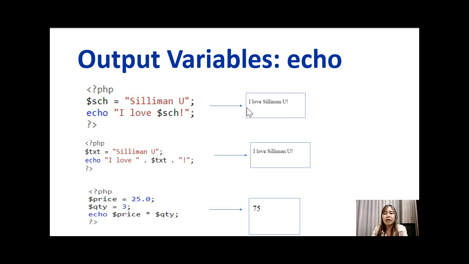Now another way to display the value of a variable within echo is to precede it with a dot. So as you can see here, you have text, which is the variable name here, and then the value is Silliman U. You echo it. You enclose I love in double quotes because it's a text, and you want to append the value of the variable text. You can put dot, and then the name of the variable, dot, and then exclamation point. So in other languages, this may be the plus sign, but in PHP, it's simply a dot or a period. And you will get the same output as the previous code that I have shown you here.